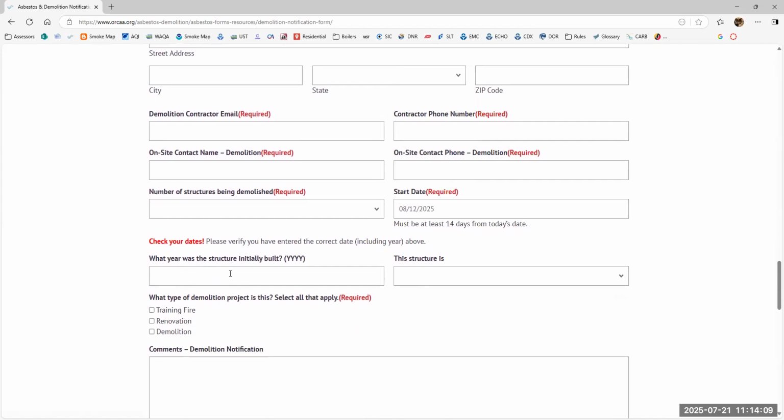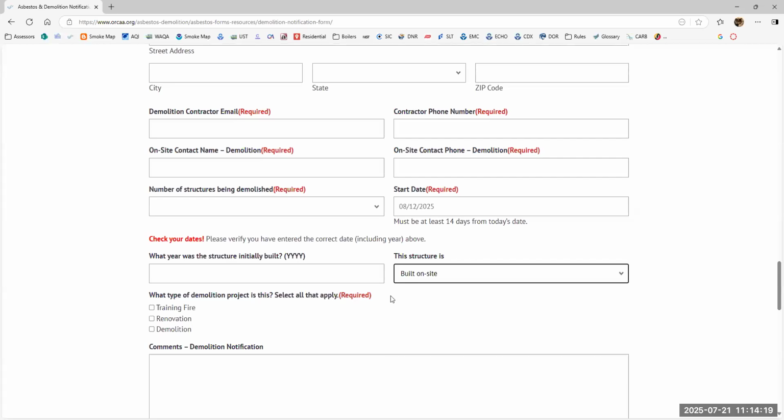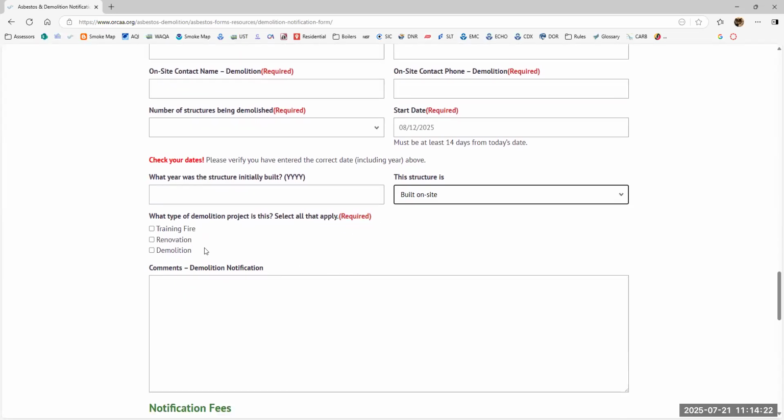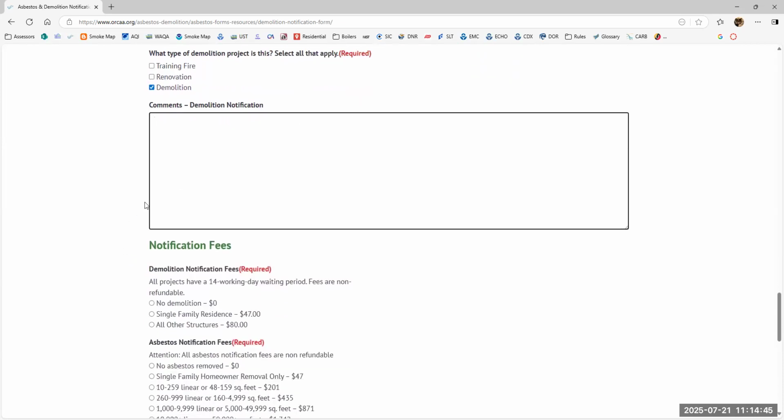What year was the structure initially built? Just answer this to the best of your ability, but it is not required. We will assume it's built on site and not a mobile home. And what type of demolition project is this? We know we're not working with a fire training or a fire protection agency as part of a training fire. It's not a renovation since the building will be demolished. So it's just a regular demolition. If there's any additional information you would like ORCAA to know about the project, please enter it here in the comments section. If not, that is all right as well.